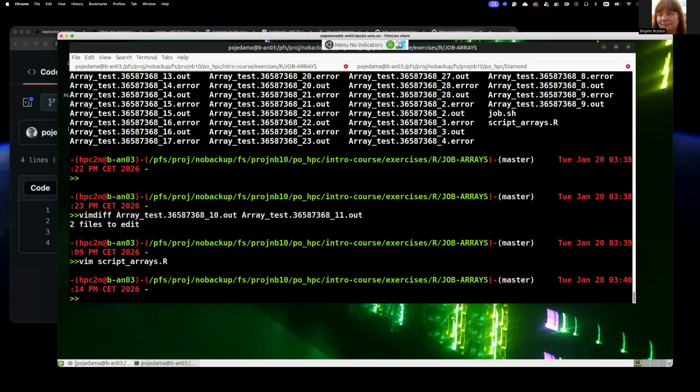And for job arrays, there is a very high limit for the number of jobs that can run at the same time, and it's about 10,000 jobs. So that's plenty, in case you want to do many simulations. Is there any questions about R at this point or any other questions?